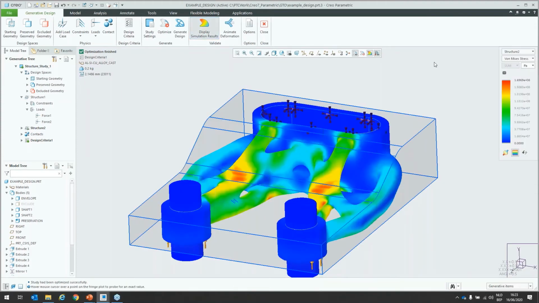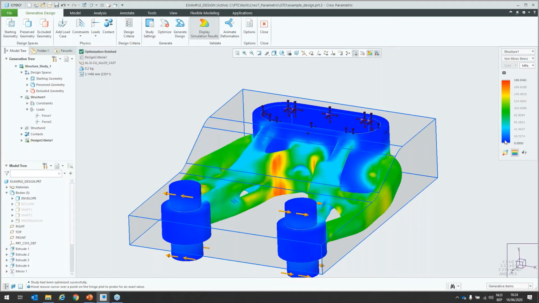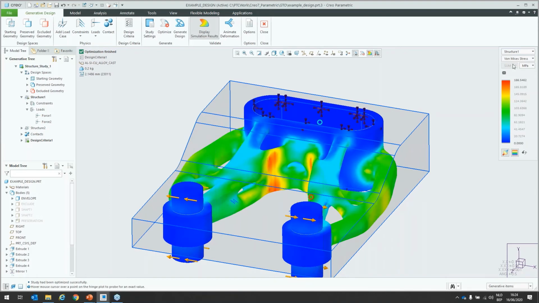So when I click on this button, you'll see it is looking at the structure 2 load case. It's looking at the von Mises stresses in Pascal. Maybe I'll just make it MPa in this case. Let's look at where the maximum and minimum are. Perhaps I'll look at structure 1, where the maximum and minimum are. And of course, we can also look at the displacement.